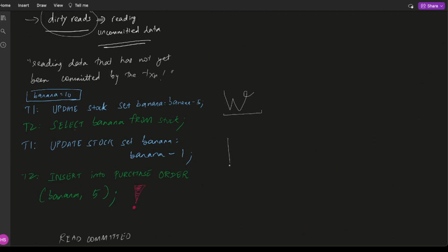So T1 can proceed with whatever updates it wants to do, and only at the end of its transaction, when it's committing, will it release the write lock. Only when it finally releases the write lock will the value of banana be finalized, and only then will T2 be able to get the read lock for that record, and then it reads committed data entries for banana.